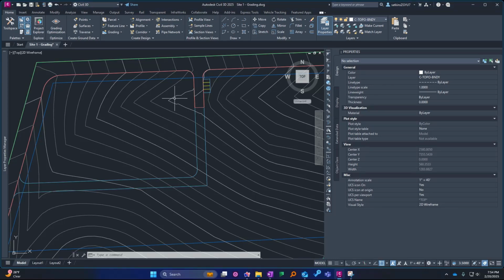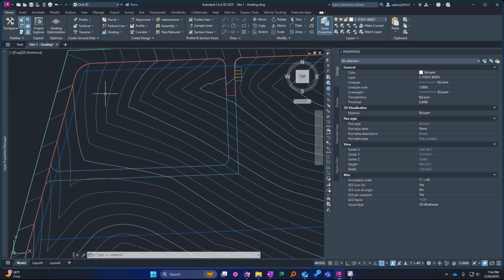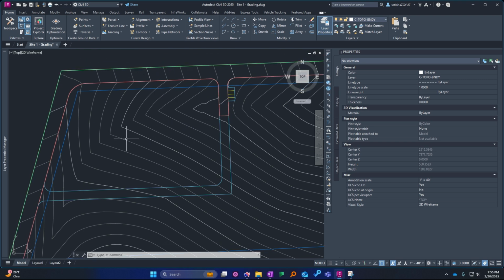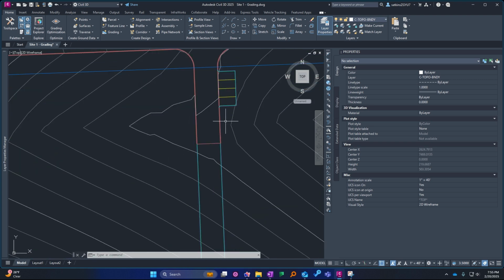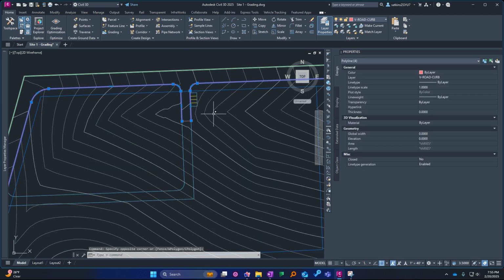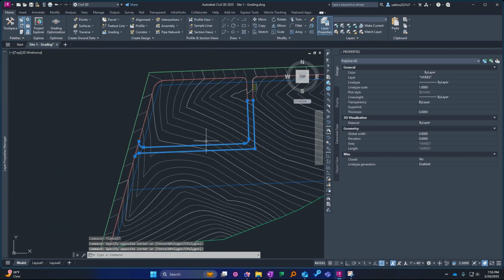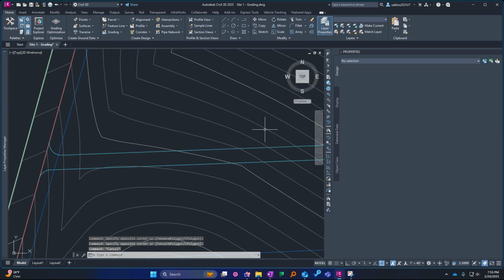Hey guys, just wanted to cover a quick trick on how to make boundaries a lot easier for yourself. So we have a site here, super unrealistic, but you've got an existing drive here, we're putting parking on it, and we're also extending that drive. You can see these curbs here all the way down to this other road.